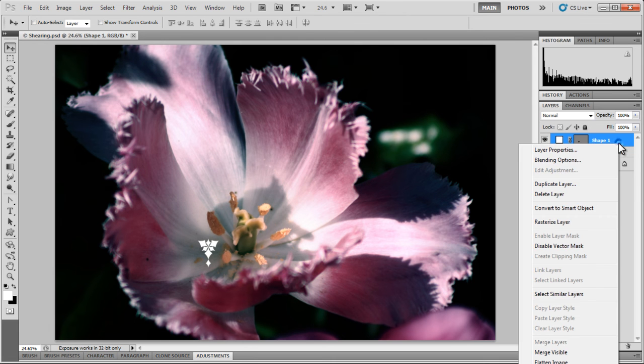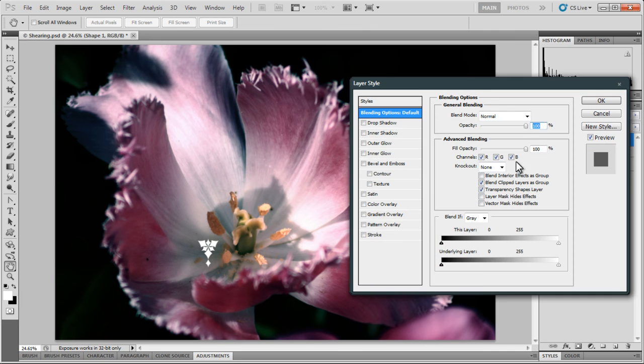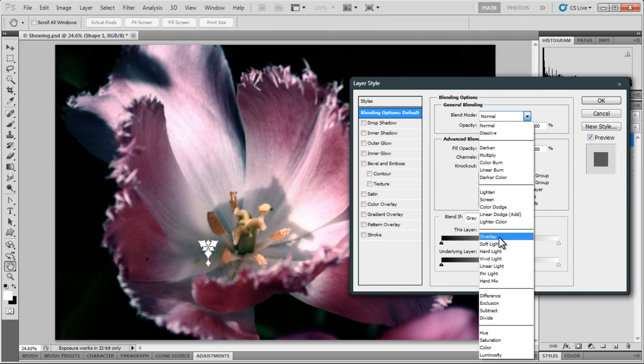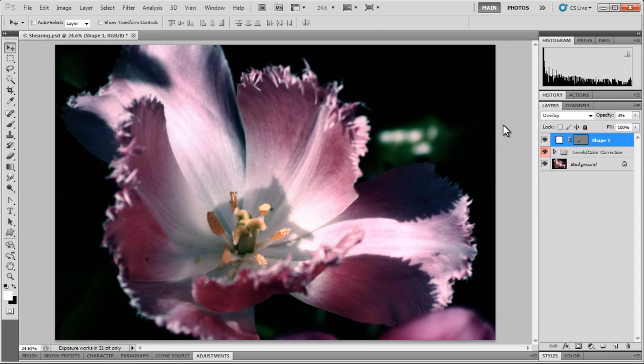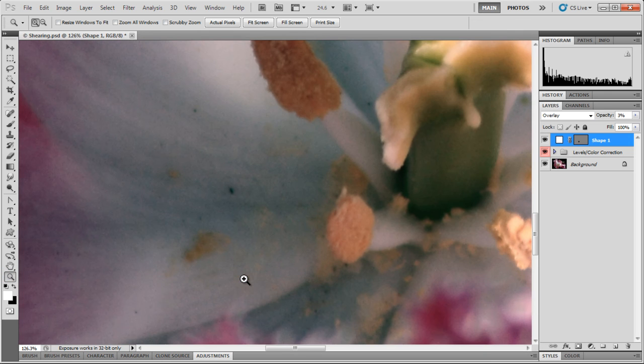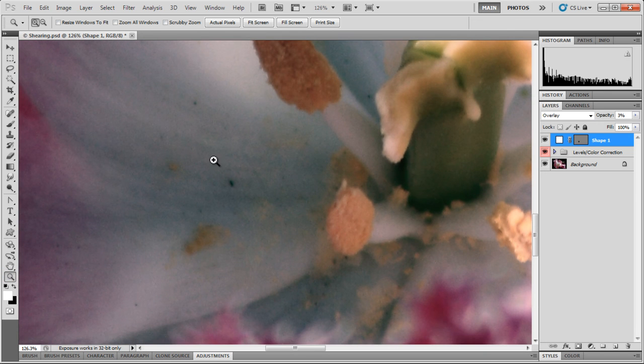I'm now going to right click on the layer and go to blending options, and I'm going to set the blend mode to overlay, and then I'm going to change the opacity down to 3%. Now as you can tell, you really can't even see the watermark anymore. But if we were to zoom in on the image, you can clearly make out the edges of the watermark.